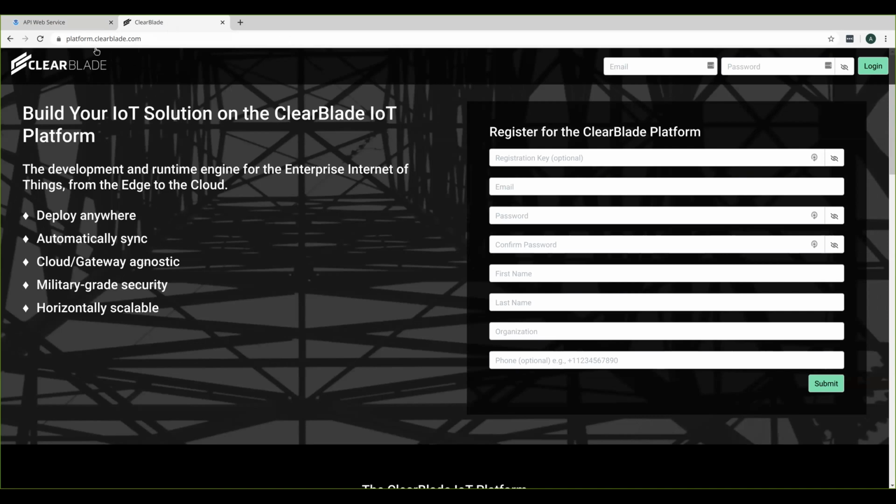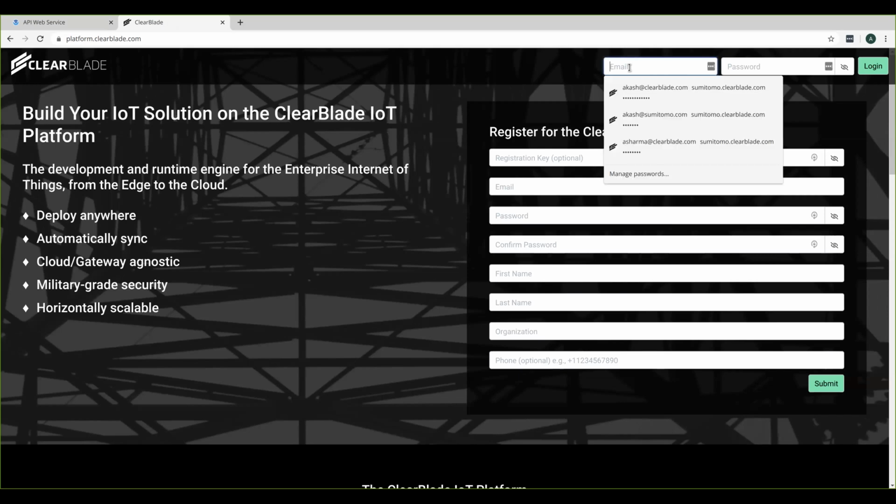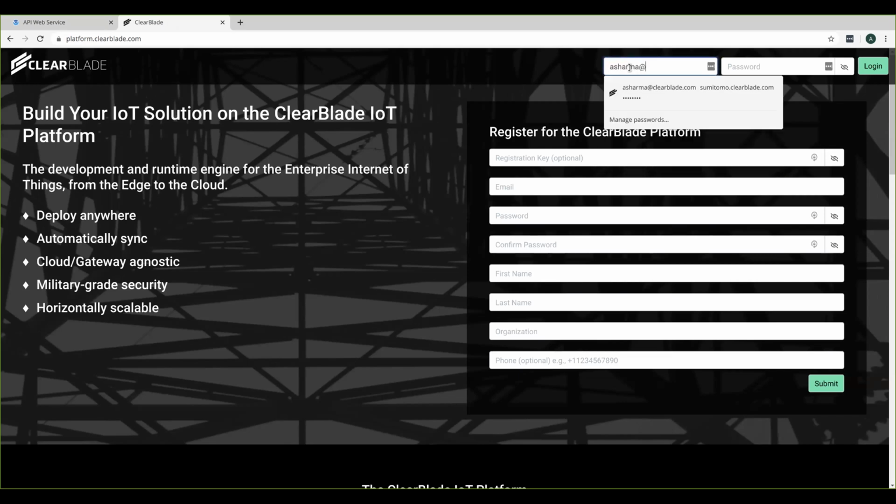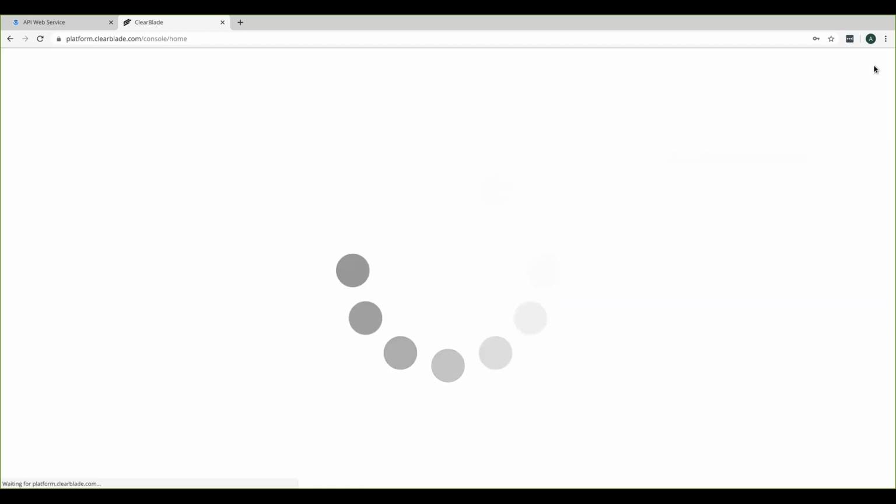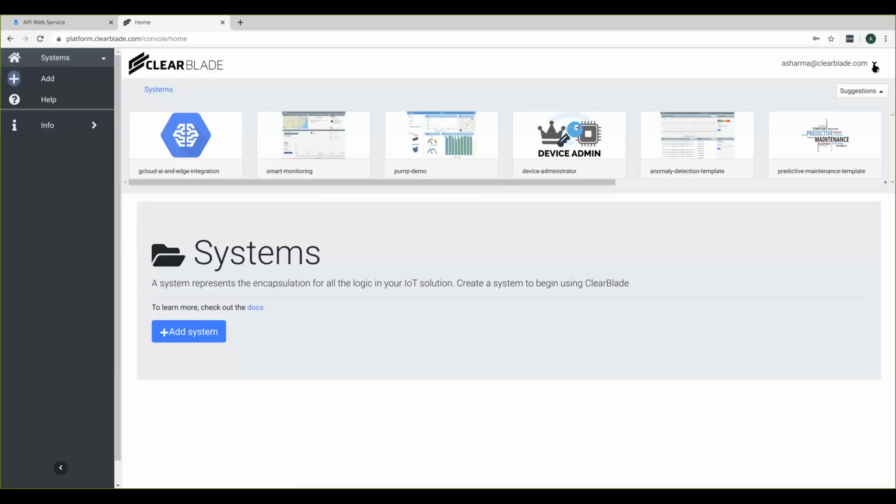I would like everyone to go to platform.clearblade.com with your browser. Chrome, if you can, otherwise, you know, Firefox or Microsoft Edge, anything you'd like, and log in. I hope everyone had a chance to create username and password, log in, and when you do, you should come to a page that looks something like this.